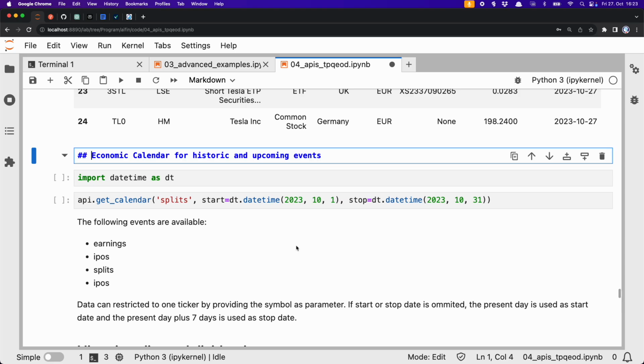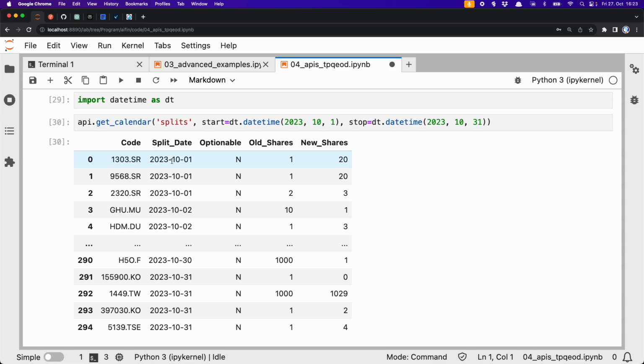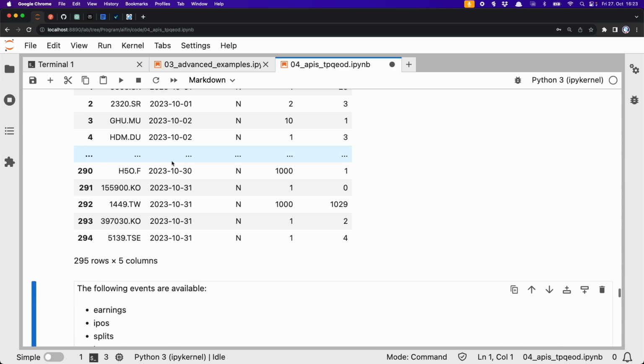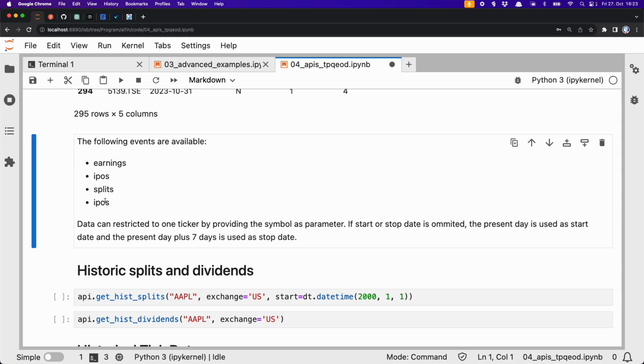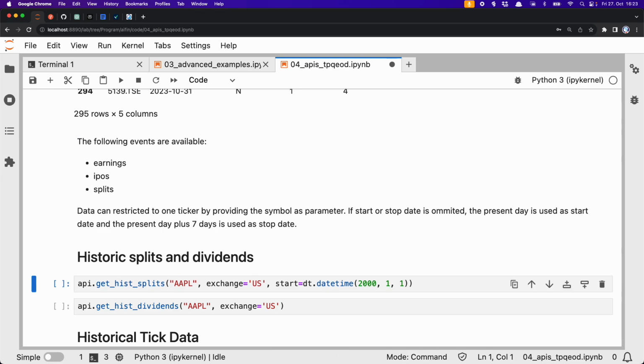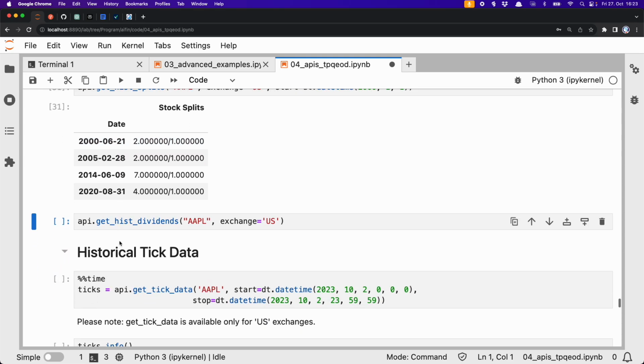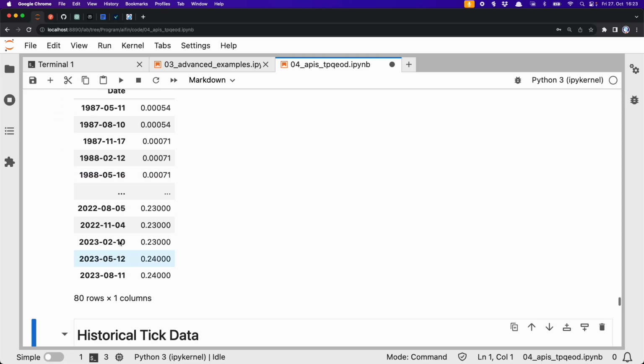Economic calendar, splits here. I don't know what the code stands for here in particular. Here for earnings, IPO, splits. I think this is doubled here, IPOs. Historic splits and dividends: for Apple, we have seen a couple of splits in the past. That's the reason why we usually want to work with adjusted closing prices, so that the splits are reflected. You see there have been 4. Also the historical dividends: this is now 80 rows, roughly 40 years.